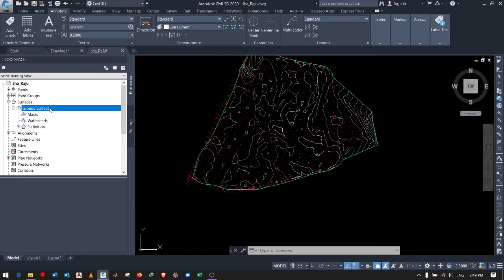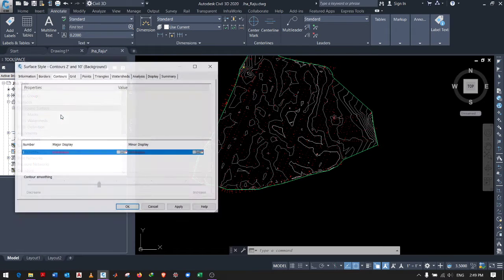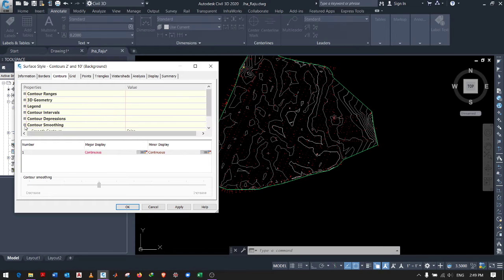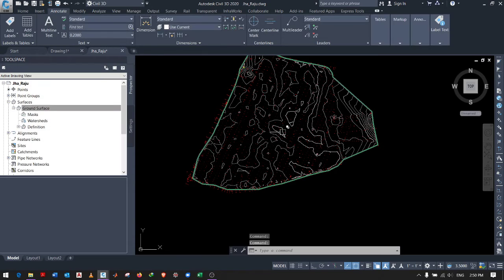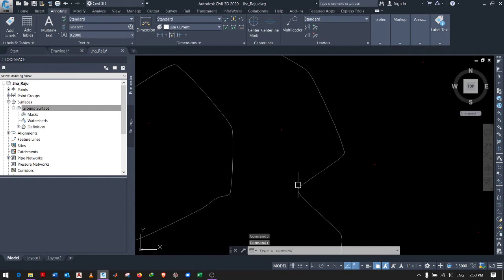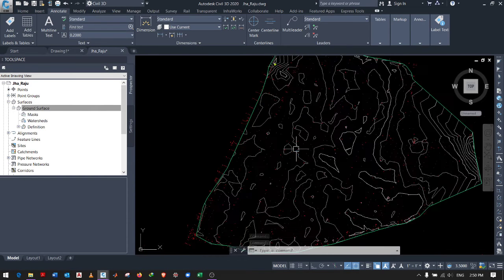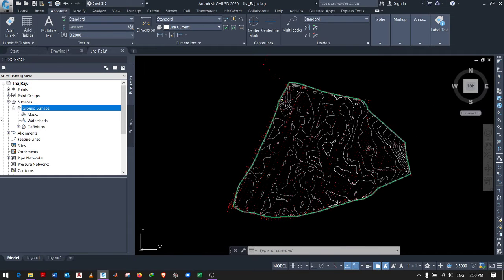So what we will do is go again into the edit property and go into the contour smoothing and make it true, and this is the extent to which you want to smooth. So I will just keep it here. It will depend upon the type of the surface that you have. So I'll click apply and then OK. After that you will see that it will smoothen the contour.